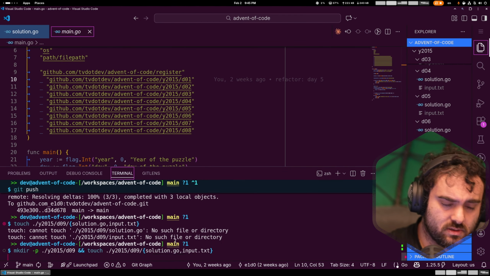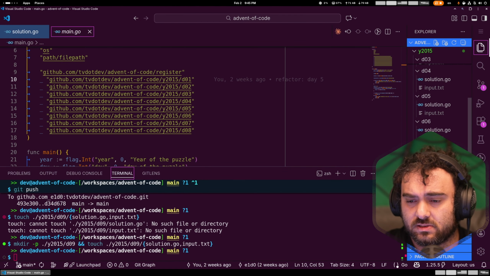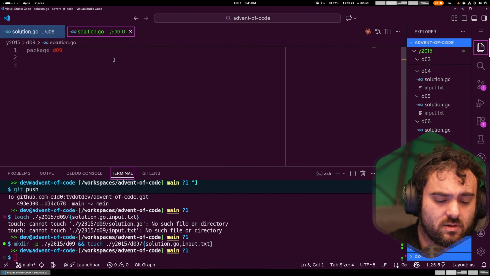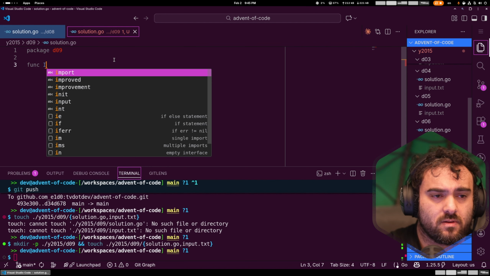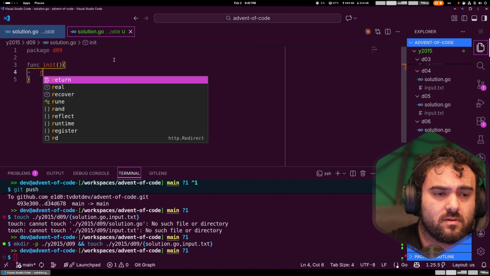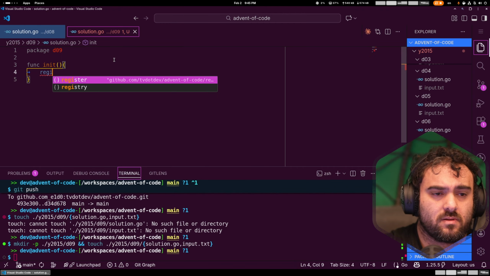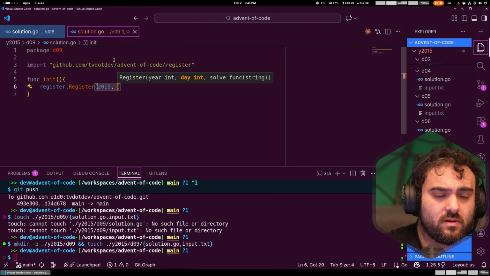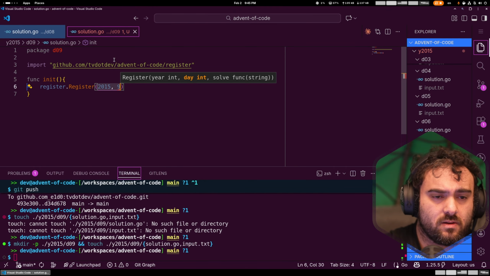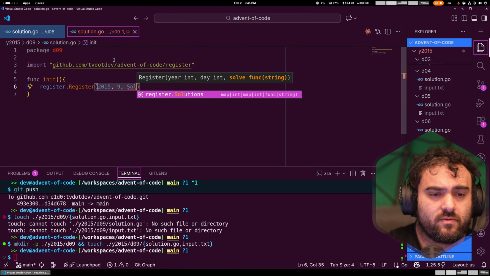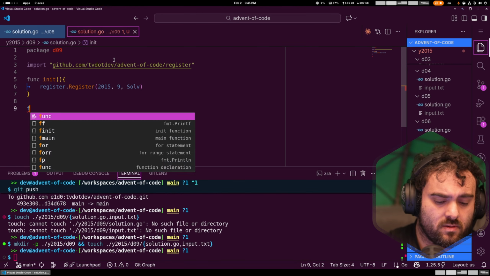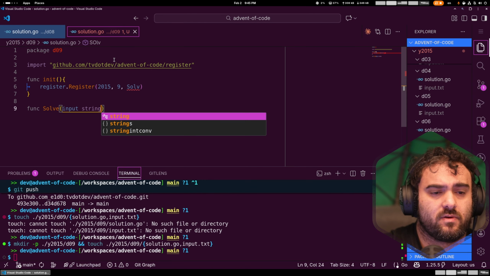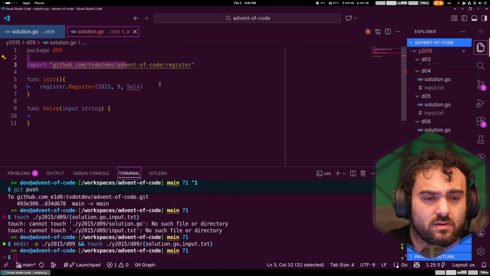Okay, let's create the solution files. I forgot to create them today. So it's package 9, register. It's day 9, and we need a solve function. Function solve, we have an input from string.